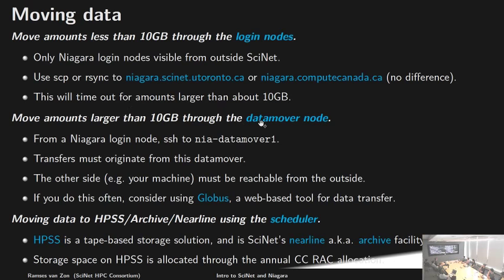Then you can use what are called the data mover nodes. These are really just nodes meant for moving data. You can use nia-datamover1, and I think nia-dm1 works as well. You log into there, and then you can copy from that node. That node has no timeout, and it actually has a faster connection to the outside world. There's a gotcha here: you can't see the data mover node from the outside, so you have to start from the data mover and pull your data in.